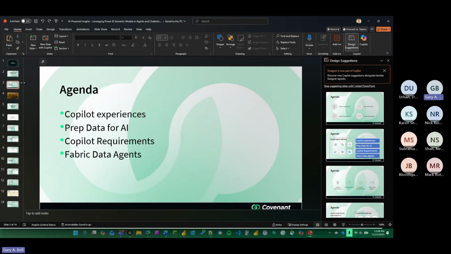So it's about prepping your semantic models primarily is what we're going to look at for AI, and what the interface looks like there, and the various steps involved, and some tips and tricks. Then we're going to go in.